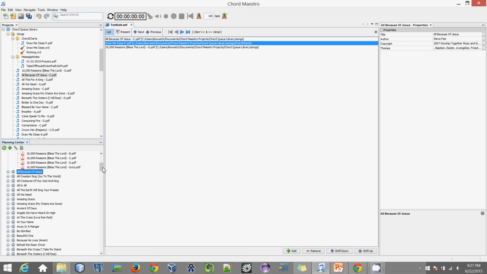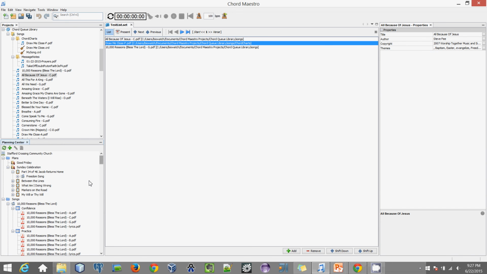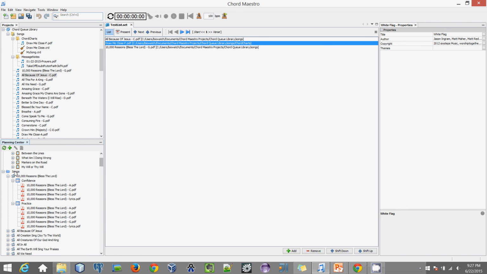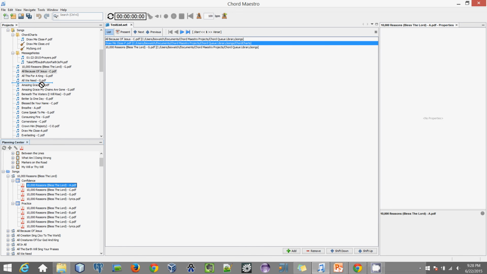So it shows all the songs here in alphabetical order. You can start typing the name of a song, and it will search, which is also very nice. We can add new songs. There's right-click menus that you can use, so you can add new songs here. And most importantly, if you want to import a song from Planning Center into one of your Chord Maestro libraries here, all we have to do is just grab it, and we can just drag and drop.